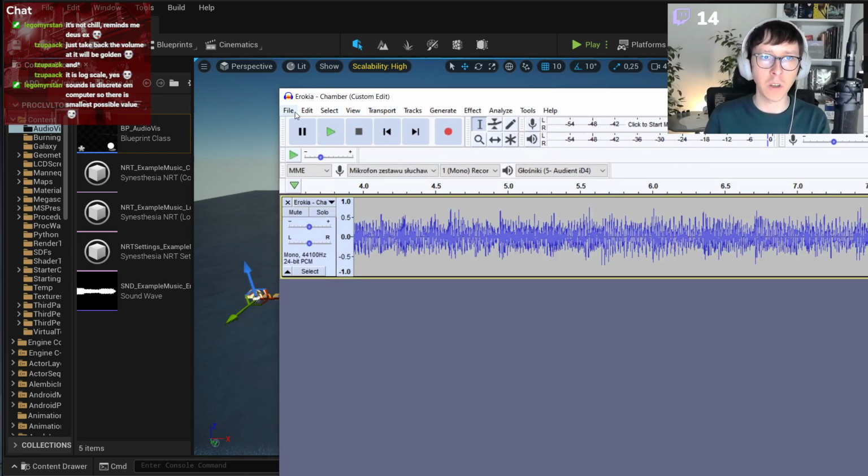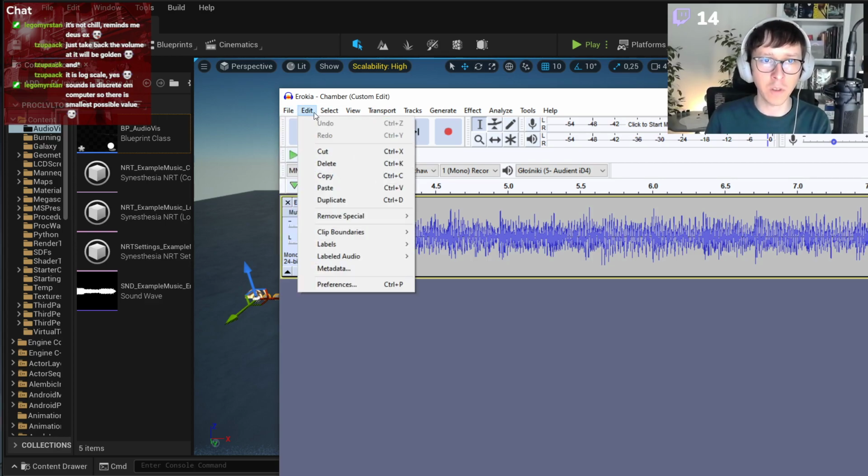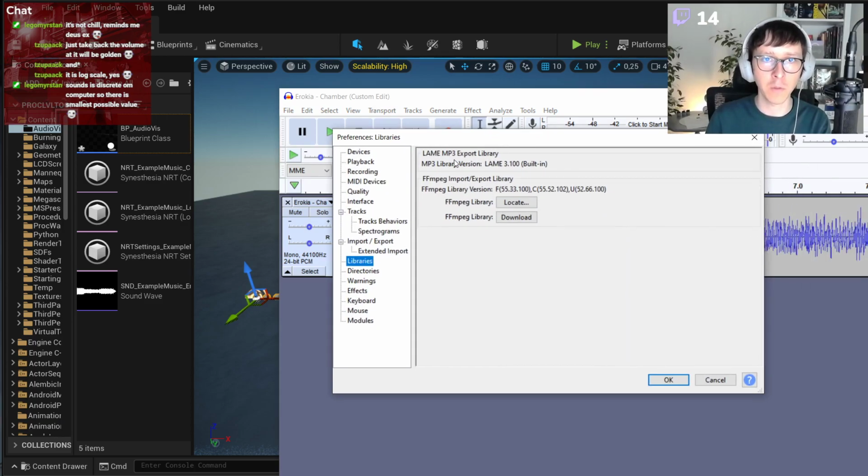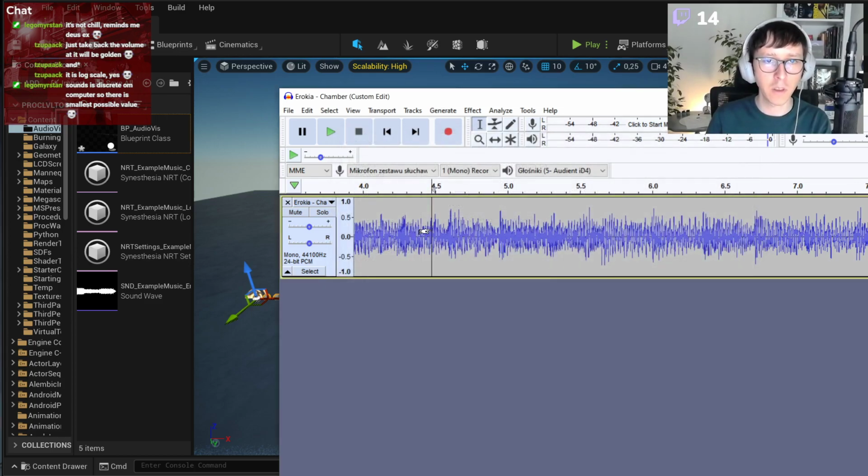You open some track, maybe MP3. There is a chance that you may have to get FFmpeg to have MP3 support, or LAME in this regard. So you go to Preferences, Libraries, and you download that stuff. Or you download Audacity with LAME already built in. There is such an option. And then you restart, and then you have MP3 support.